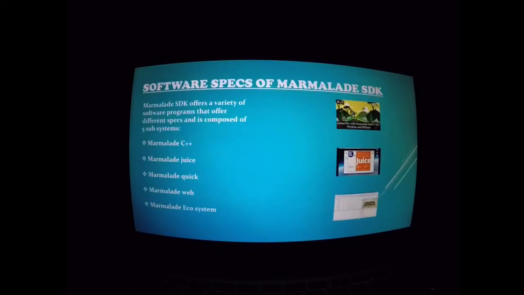Next, the software specs of Marmalade SDK. So Marmalade SDK offers a variety of software programs, and they're composed of 5 different subsystems. The 5 subsystems consist of Marmalade C++, which is good for creating a game or application. Then there's Marmalade Juice, which is a new technology that enables developers to compile their native iOS Android projects. The third one is Marmalade Quick, which is designed to be fast and flexible. Then there's Marmalade Web, which allows the creation of hybrid applications using HTML5, CSS, and JavaScript.